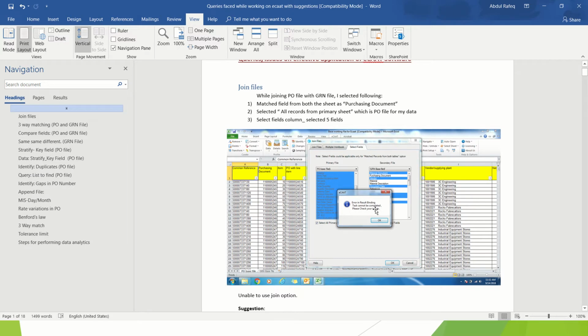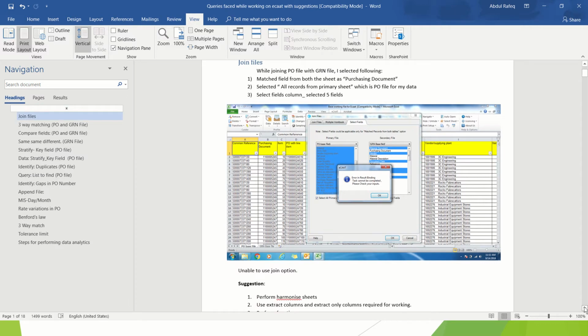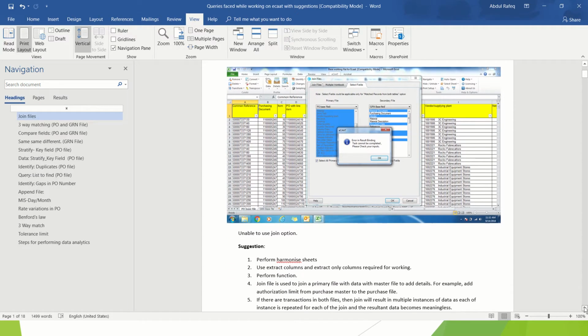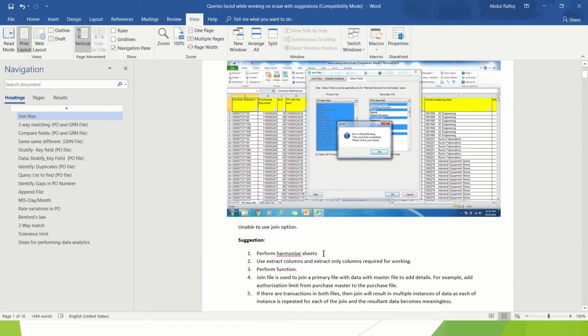And they got an error. Now this error, if you see here, this file was not harmonized. So when it's not harmonized, there is an error. That's the reason the error came in. I'll show you the results of the join file. Okay. So what is the suggestion? First is to perform harmonize sheet. Use the extract column and extract only the columns required for working and perform this function.